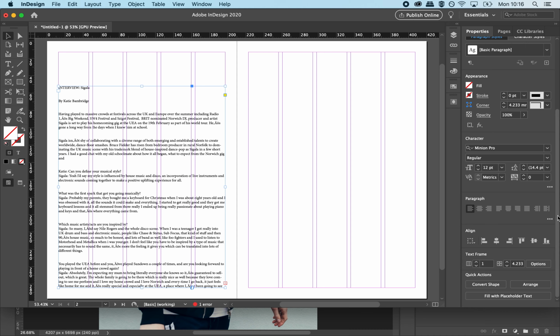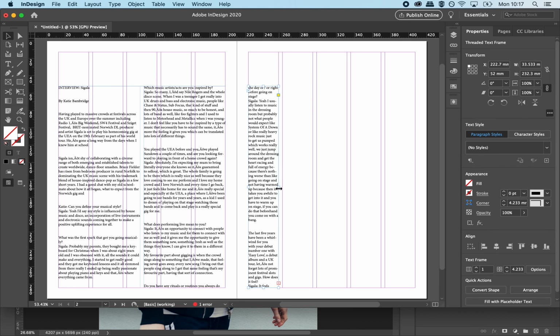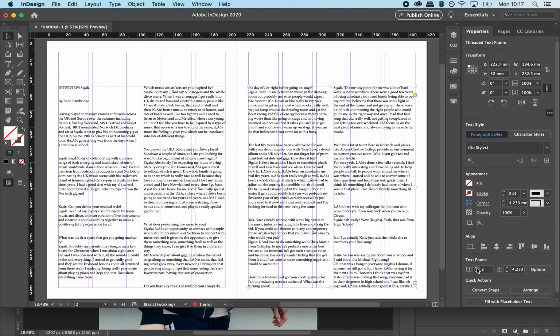Okay, so what we want to do is actually add some columns into this. If you scroll to the bottom of your properties bar, you'll see text frames here. So I'm going to go for 2 columns. Also, if you look here, the text carries on. It doesn't all fit in this box. If you click this plus sign, you can continue it onto the next page. Then we'll make this 2 columns as well, and that should be all your text.